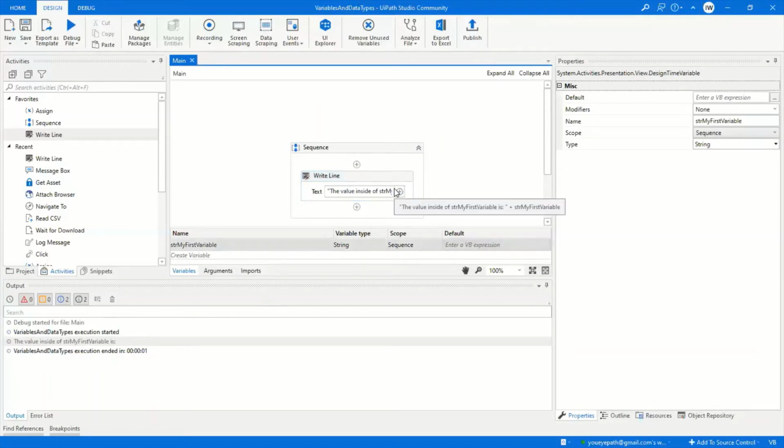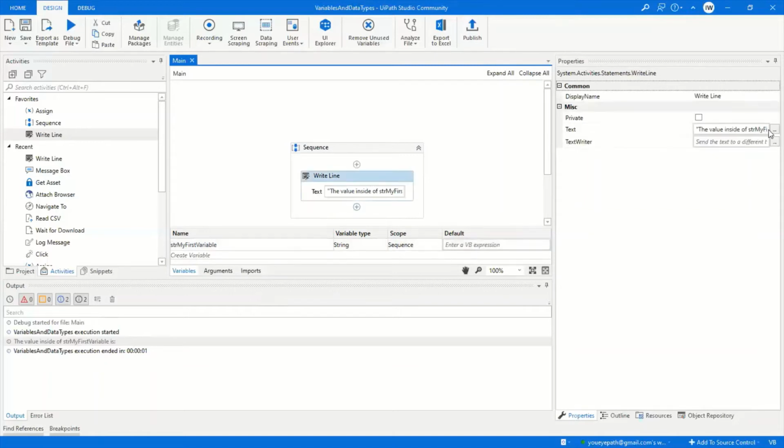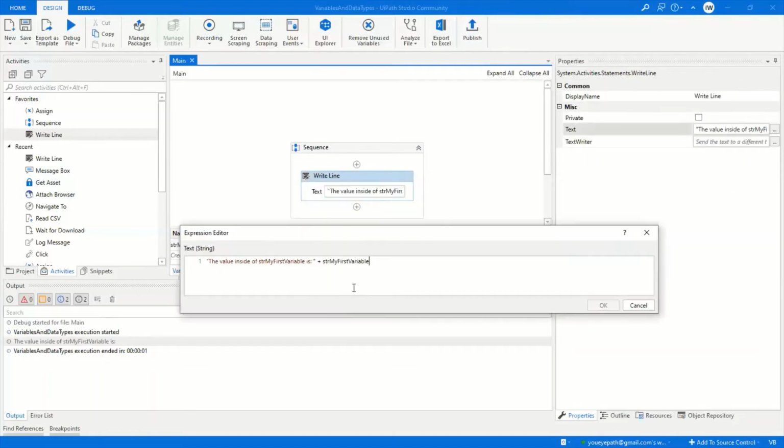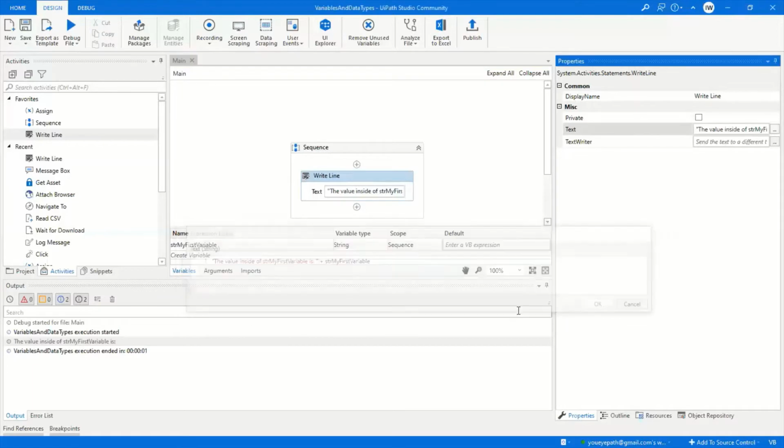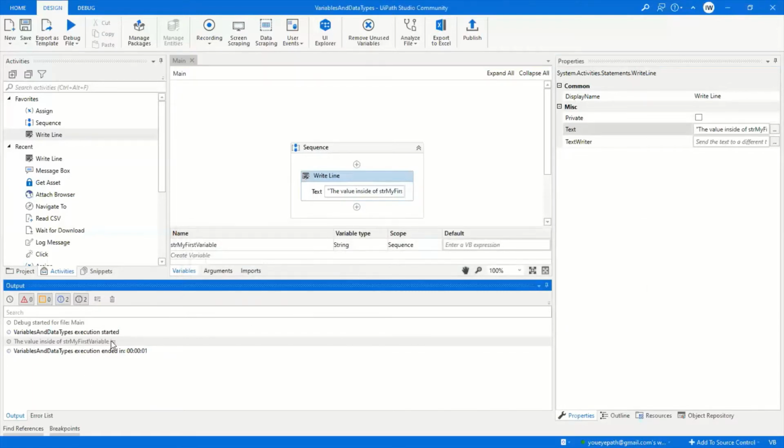Make sure you have your text here, the little three dots, which allows me to have a bit more real estate. This is exactly what I've typed in right here: quote, the value inside of str, my first variable, is, plus for concatenation, str, my first variable. If you run that, you should get this result here. Again, it's still blank, but this time I'm actually saying look inside the box as opposed to the first time I ran this.